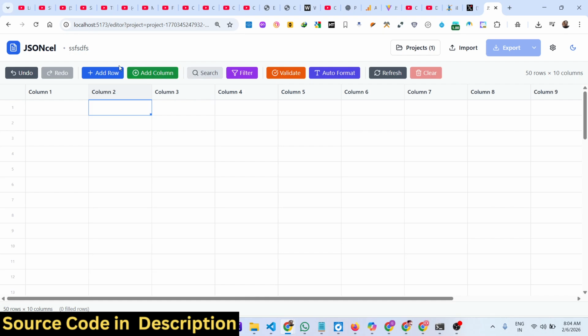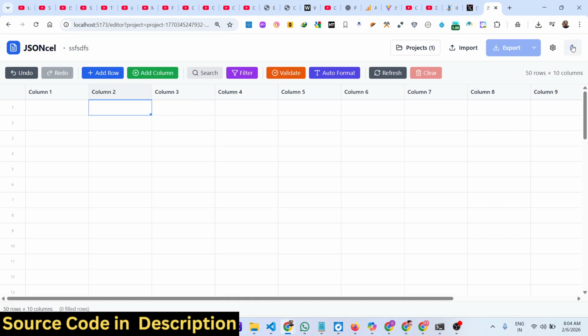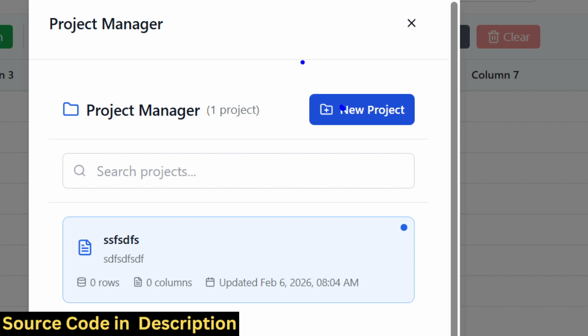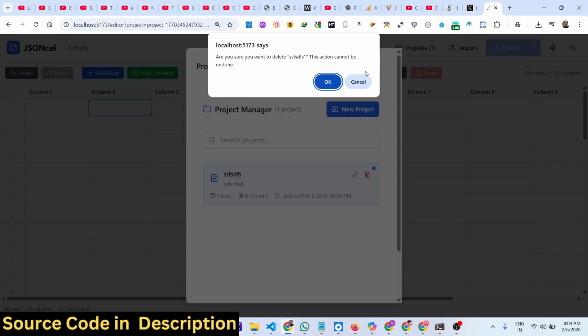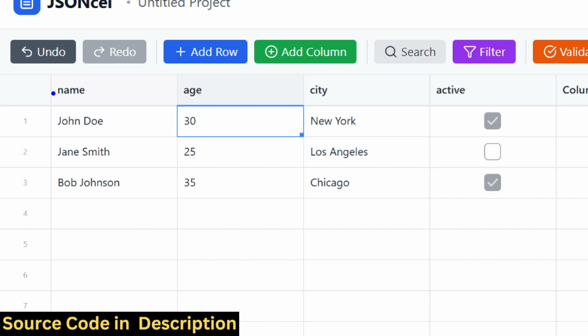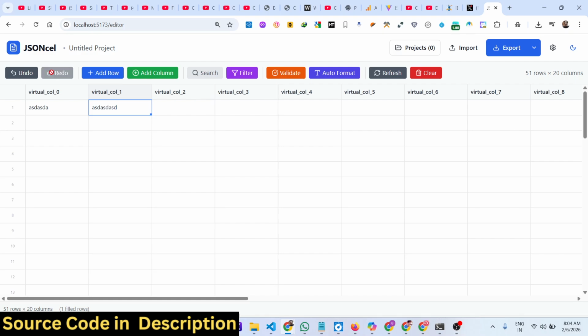You also have the buttons for filter, adding a row, deleting a row, validating, and refreshing. Here you can create multiple projects as well. You also have the undo and redo buttons.